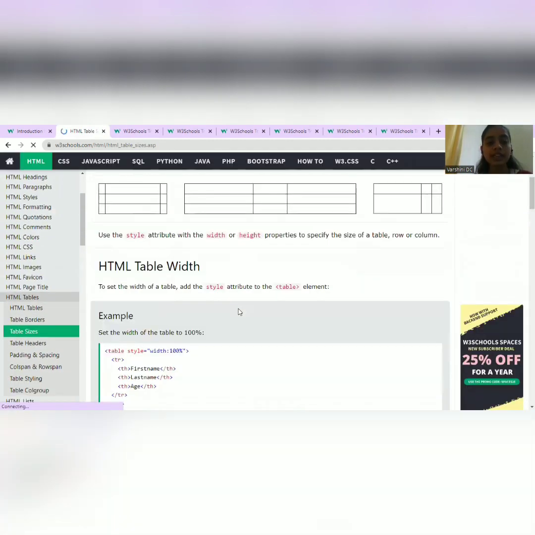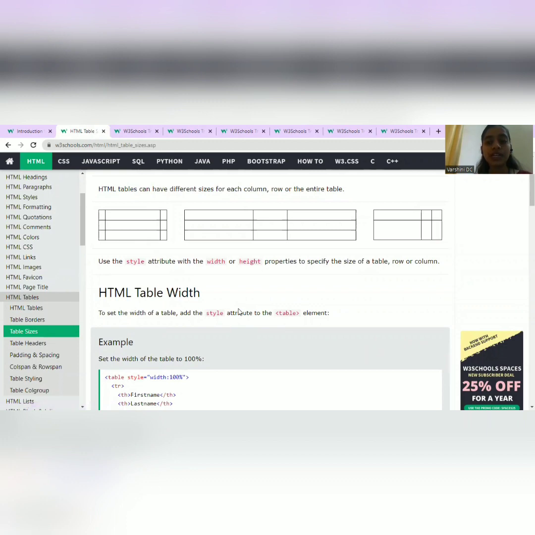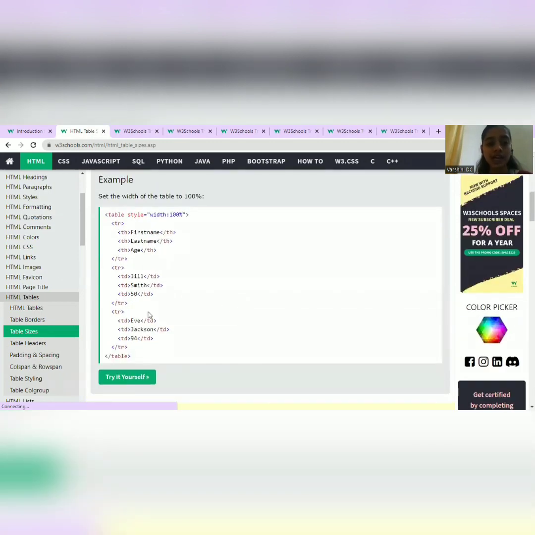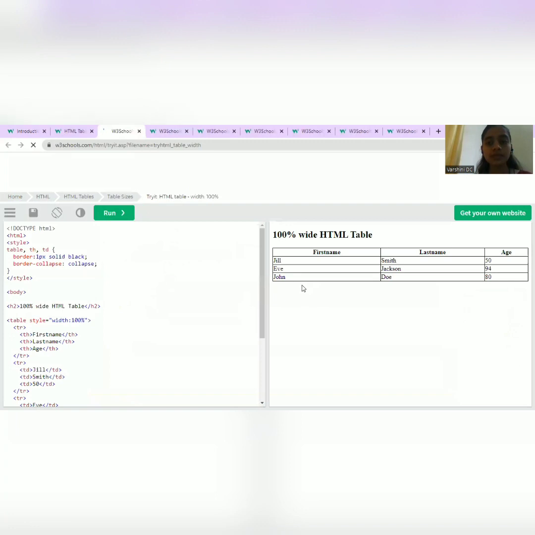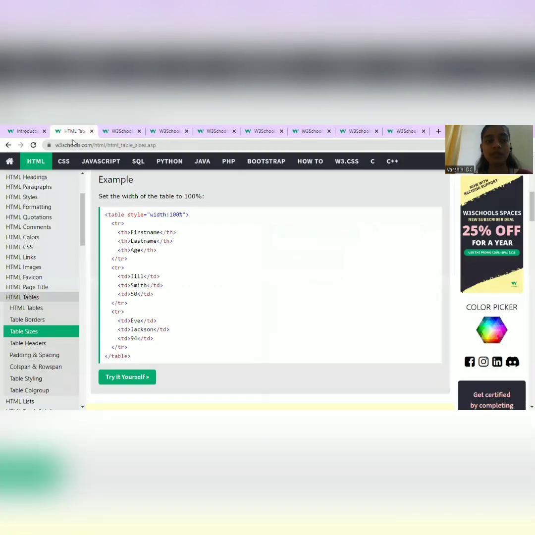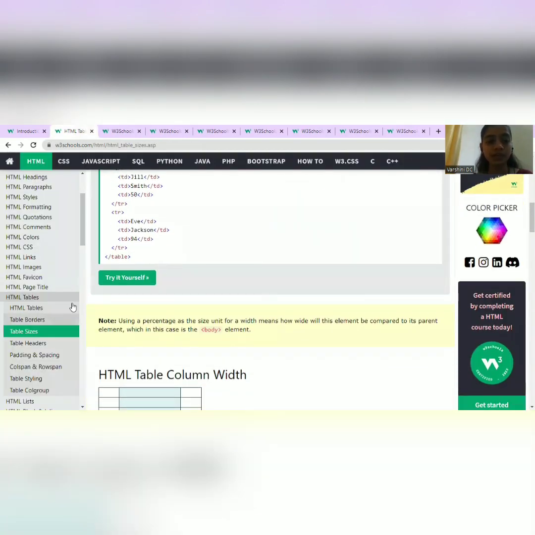Next, table sizes. A table has sizes for each column. It has table width and many other properties. Suppose here we had given the table width as 100%. If we check this, we can also change it. If we make it 50 and run this, you can see that you can change the table width as you wish. You can give it like the table borders.